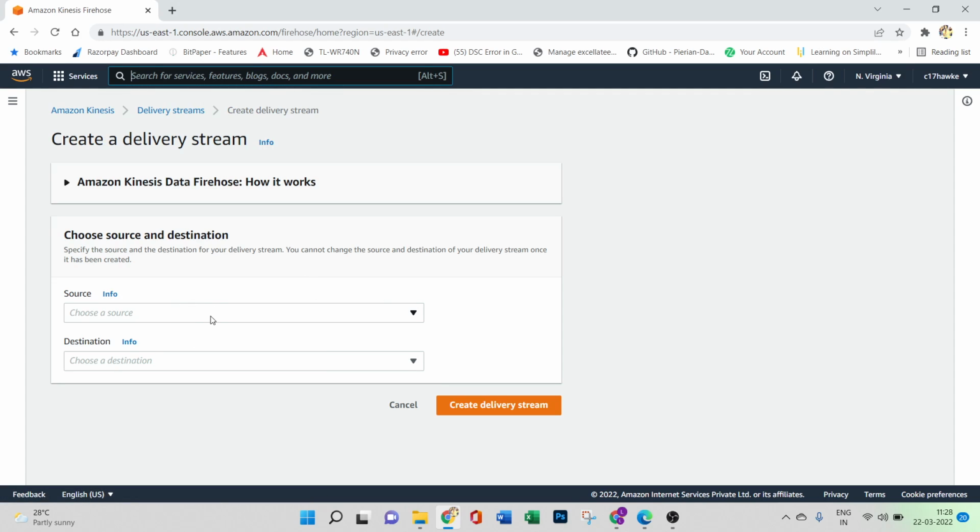First we need to set up the source and destination. Basically we specify the source and the destination for the delivery stream. You cannot change the source and the destination of your delivery stream once it's been created. This is the main thing you need to remember, because in a few of the services, once we have done the setup or configuration, we can change it later. But here, once we are configuring the delivery stream, you should be very careful about the source and destination you set up, because once it's set up, you cannot change it later.